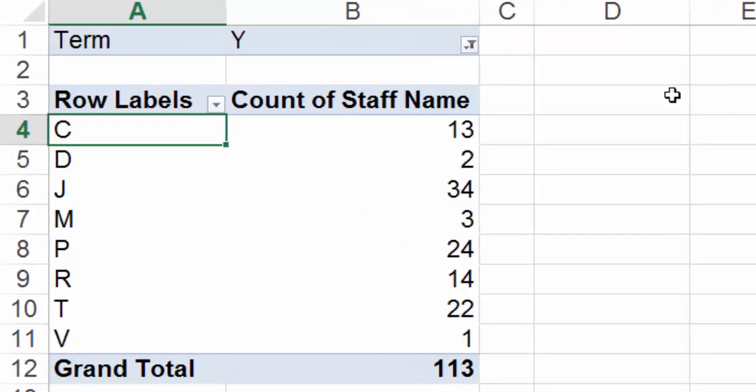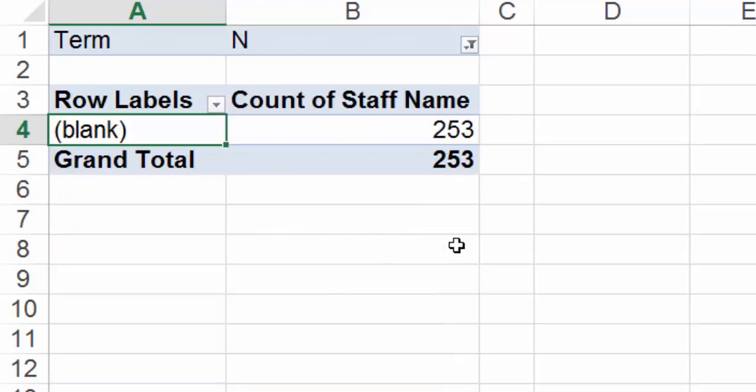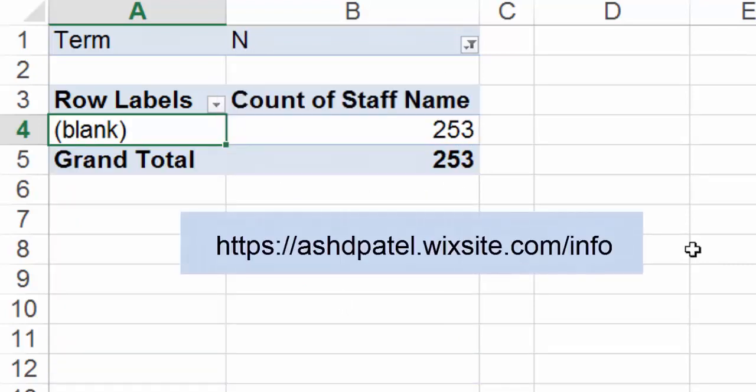But don't forget, always put term in filters, and always make sure you choose only N, which is the non-terminated people. Else you're going to include everybody in your analysis, right?